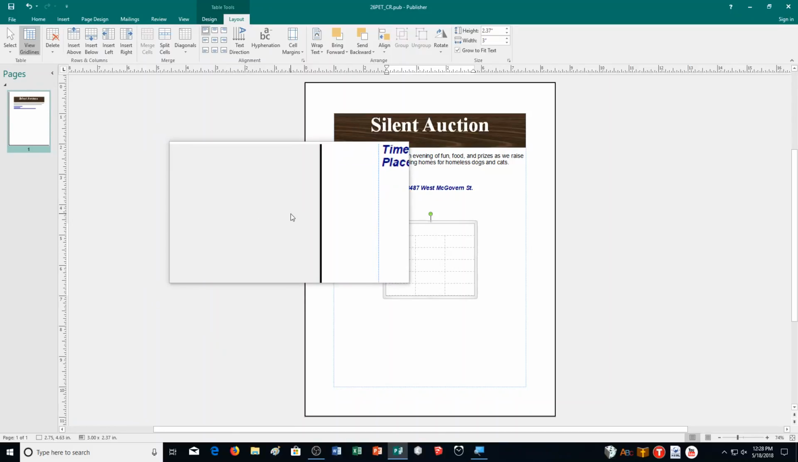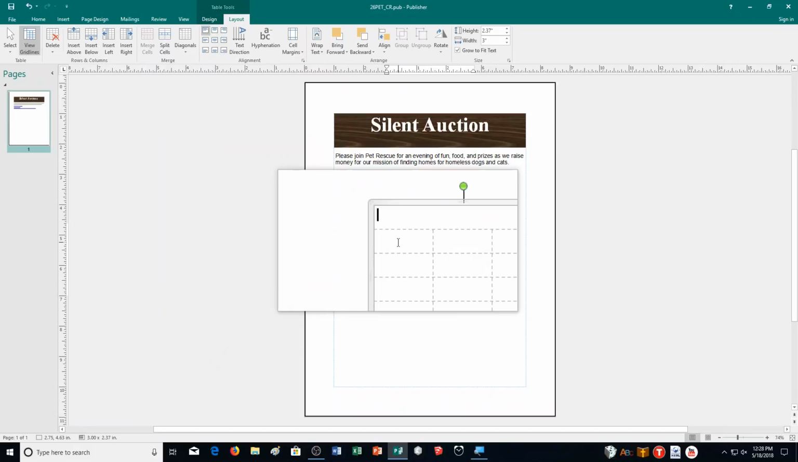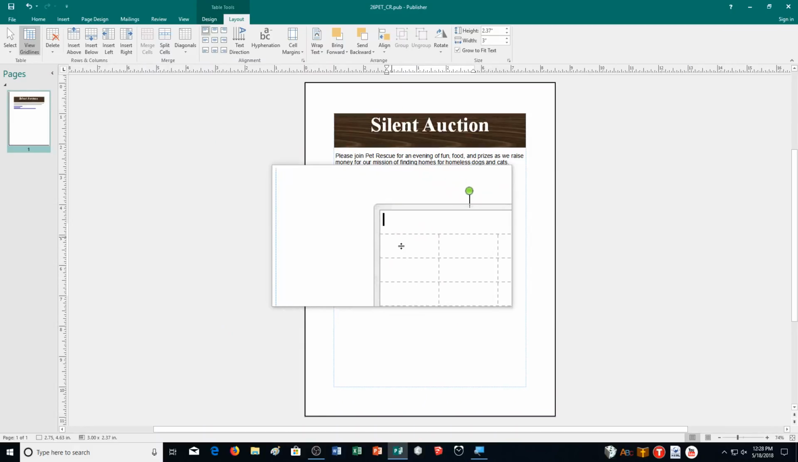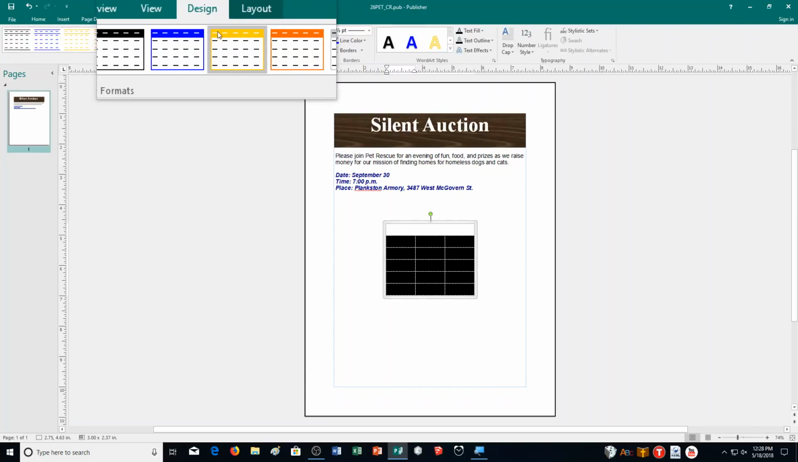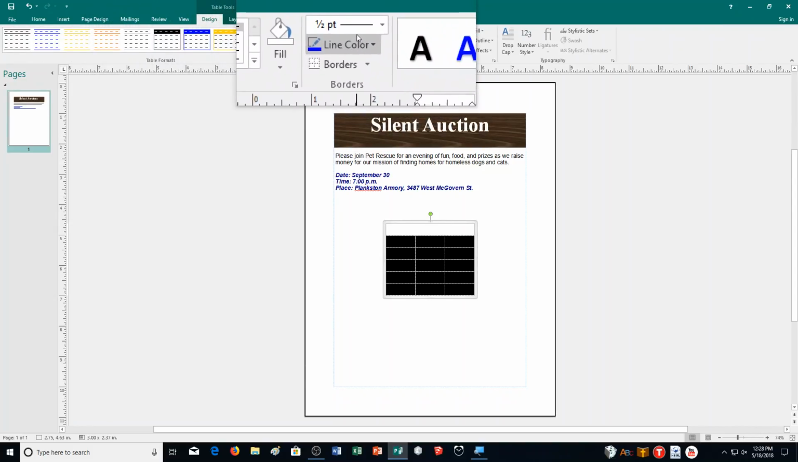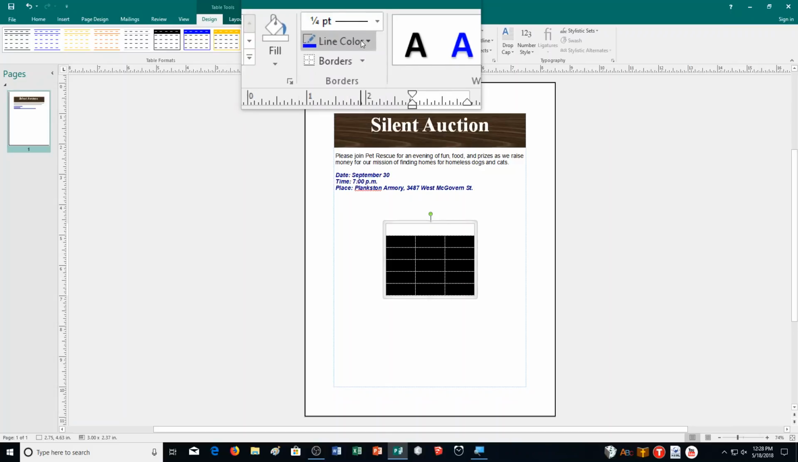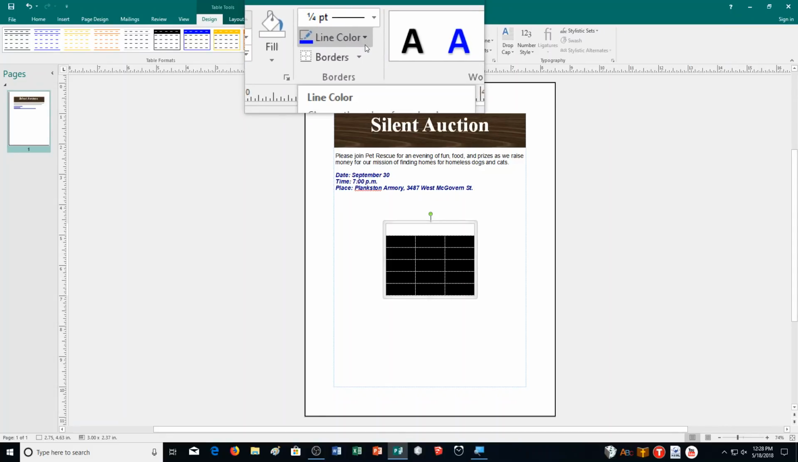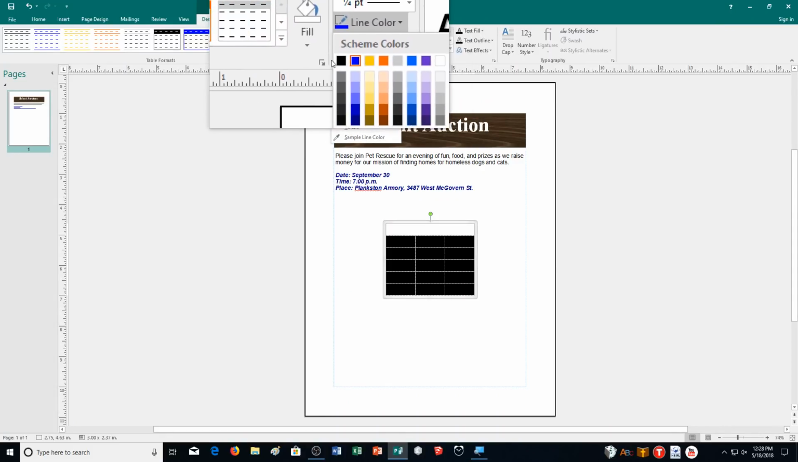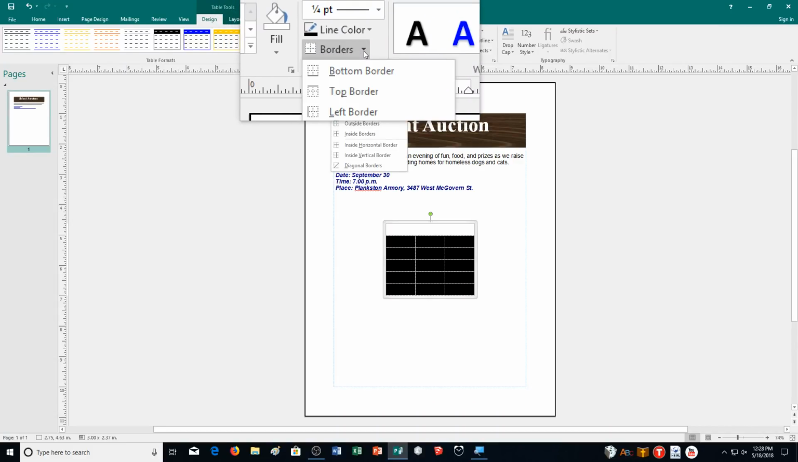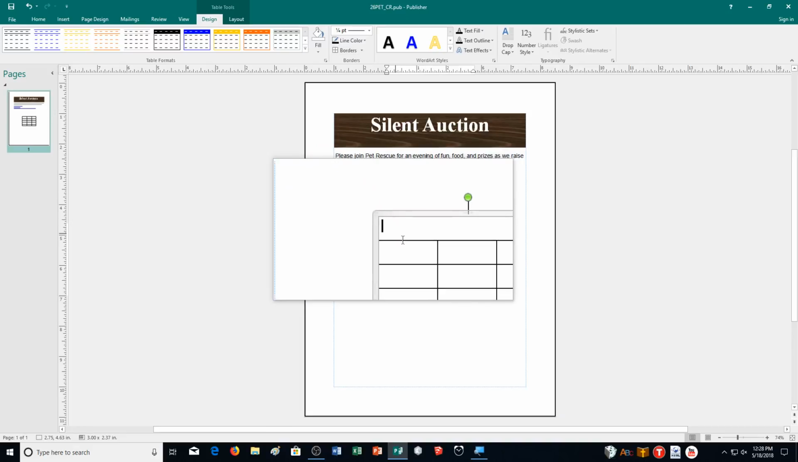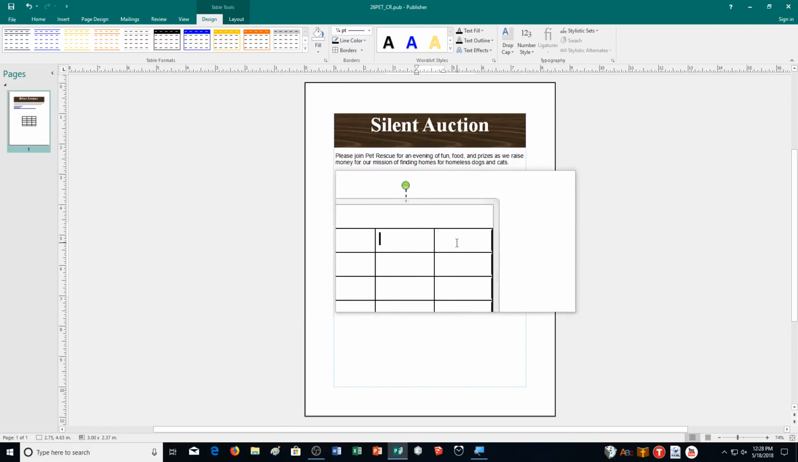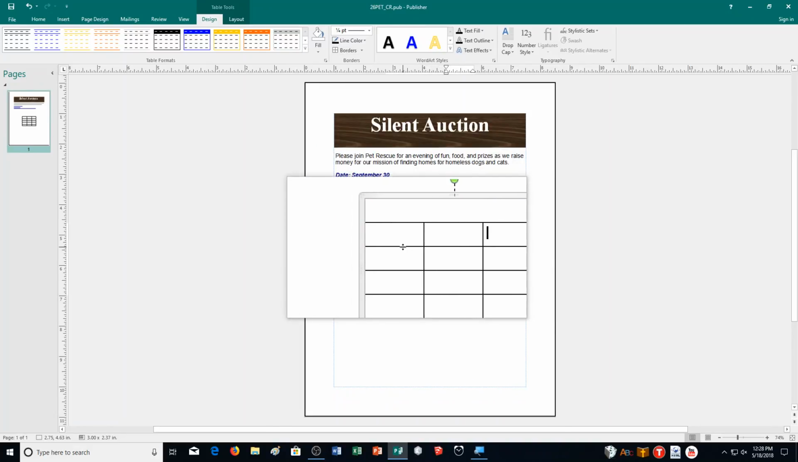Apply a 1/4 point black border to every side of every cell in the table except the first row. So I'm going to select all those. Design, lines. It says 1/4 point, black. So I'm going to choose black, and I'm going to select my borders here. All borders, and voila. So borders you have to do last. That was part of the issue with the last exercise video.